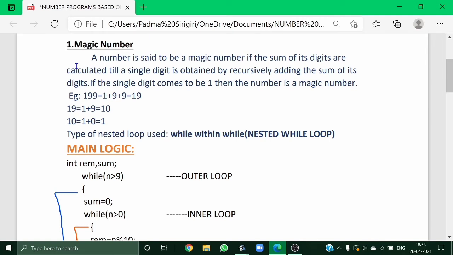In this video, we'll be discussing magic number in Java. So without wasting our time, let's get started.